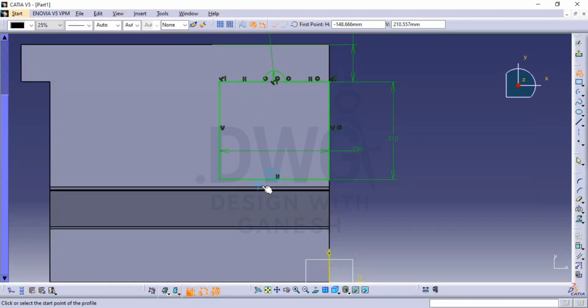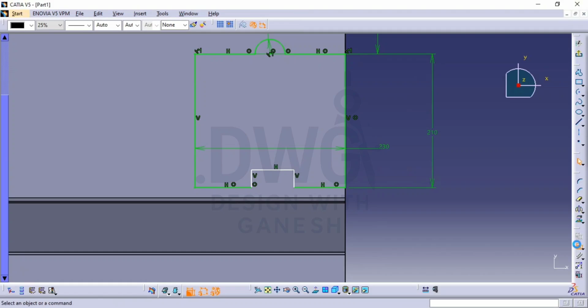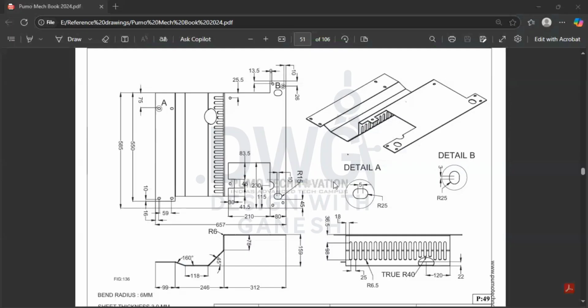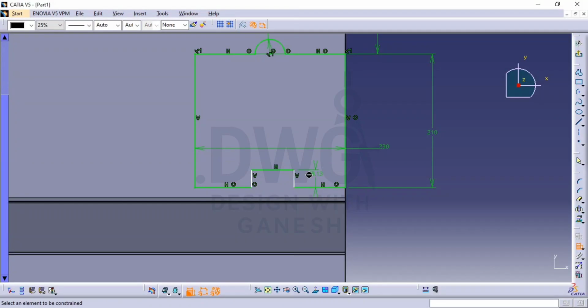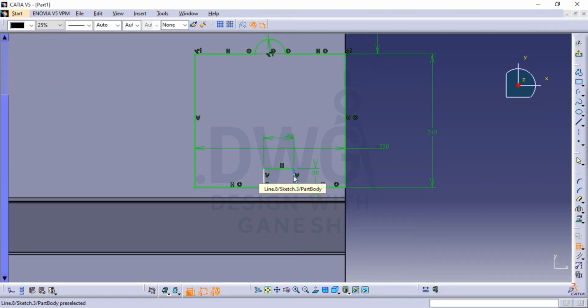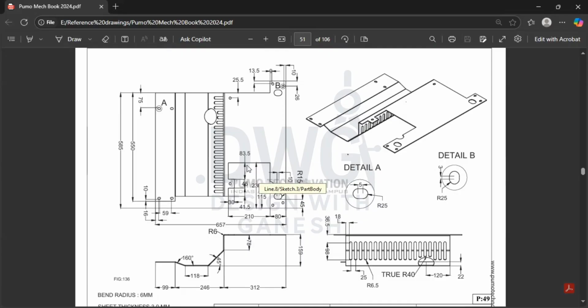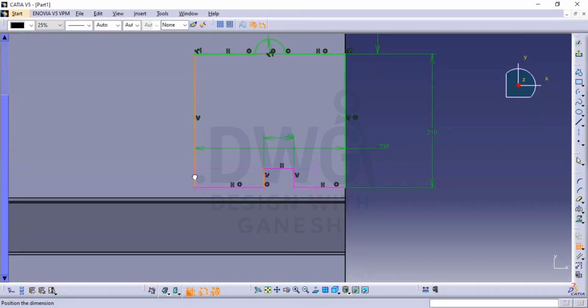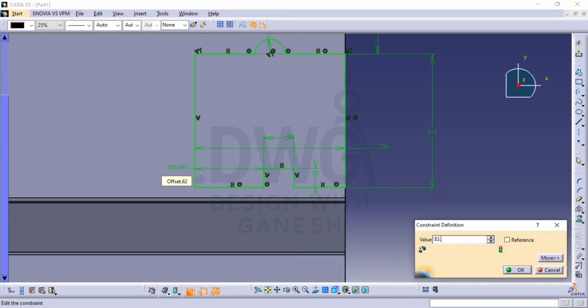So click on the profile like this, and choose the trim option and select this. Now constrain this properly. This length 30, and this 46, and 83.5 from here to here, 83.5, enter.